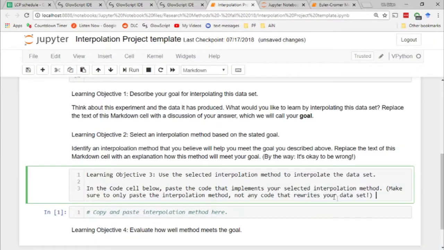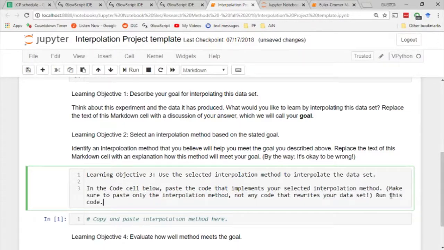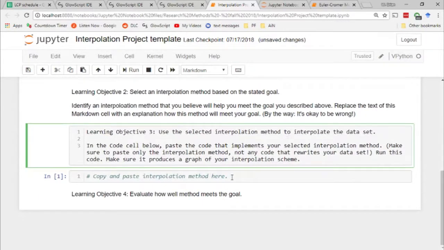Okay. Let's see here. Make sure to paste only the interpolation method, not any code that rewrites your data set. Run this. Actually, let's just have run this code. Make sure it produces a graph of your interpolation scheme. There you go. Copy and paste interpolation method here. I guess I call it method everywhere else.